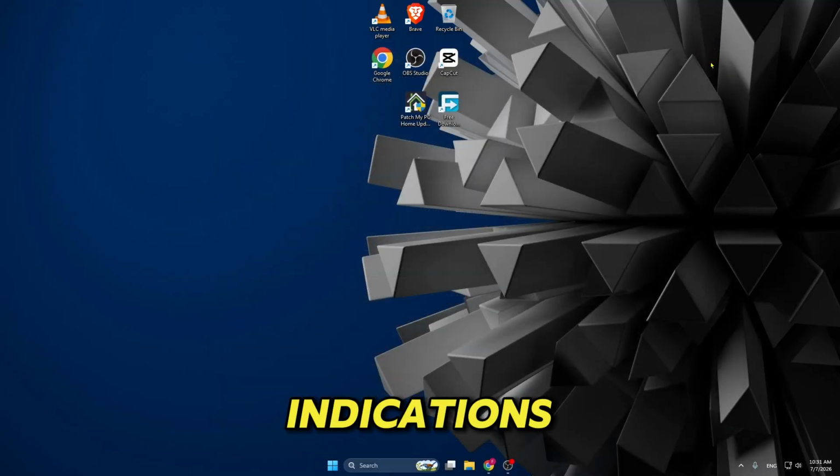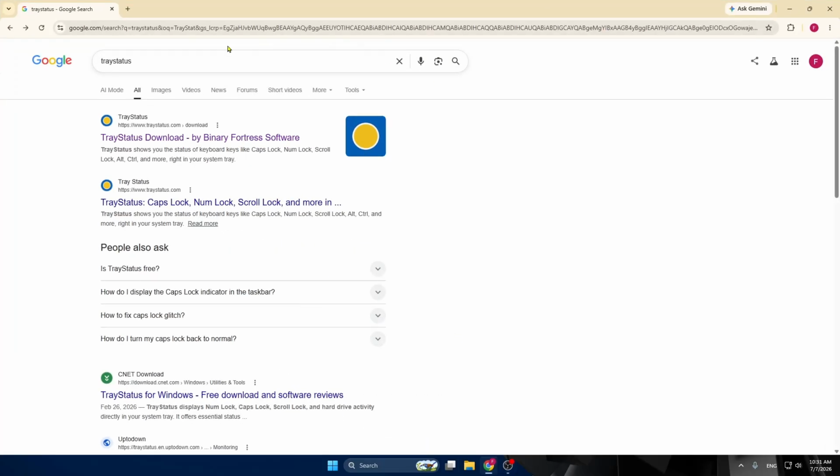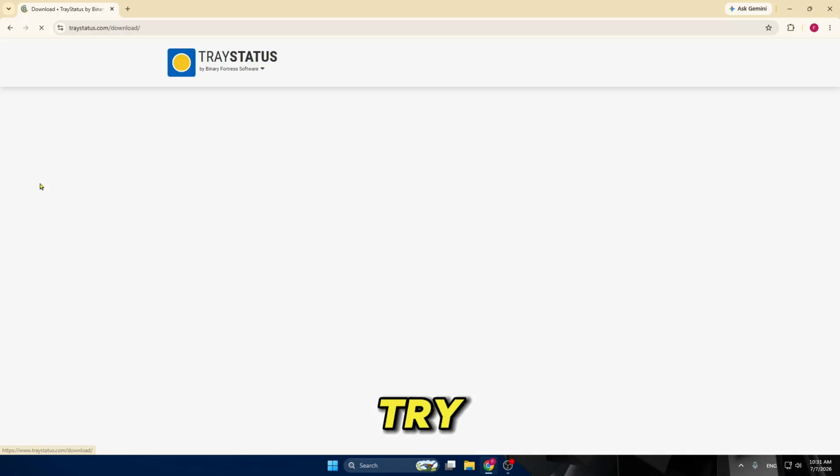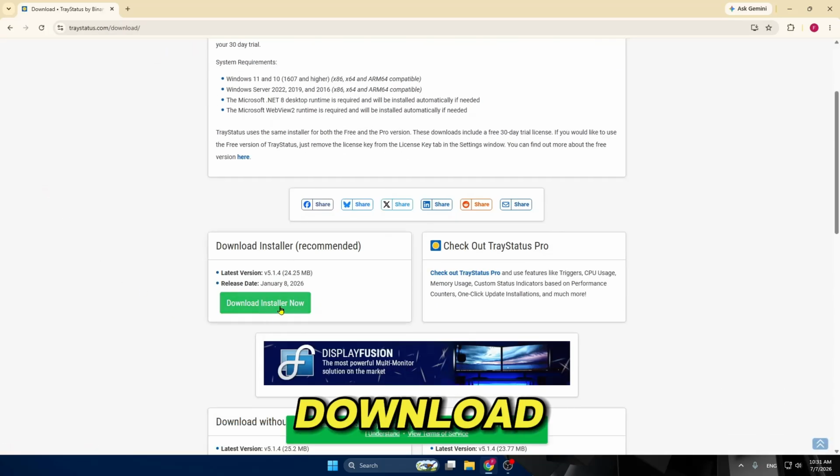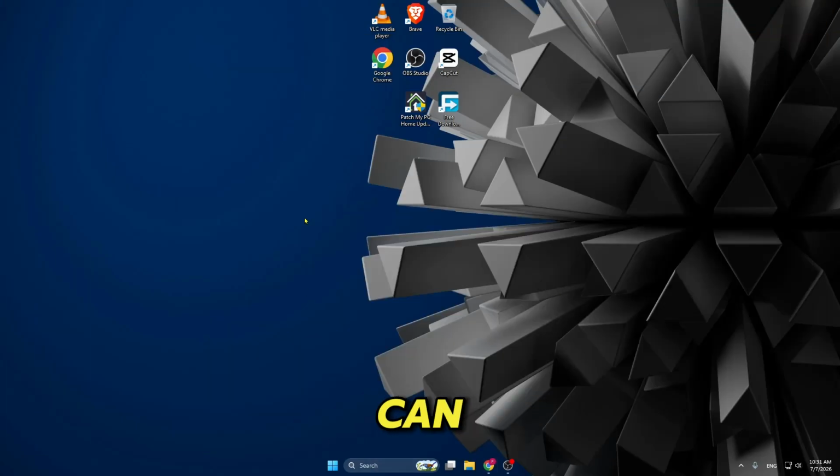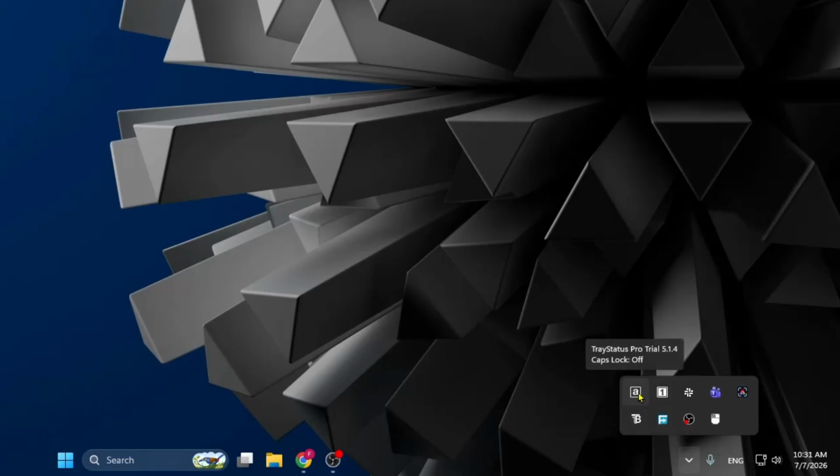But if you want the indications on your computer, on your desktop, then what you can do first is simply come over into your web browser and search for TrayStatus. Then click on TrayStatus download and simply download the installer now. After the download completes, you have to install it and then come over into your show hidden icons, and here, as I downloaded TrayStatus, it is over here.